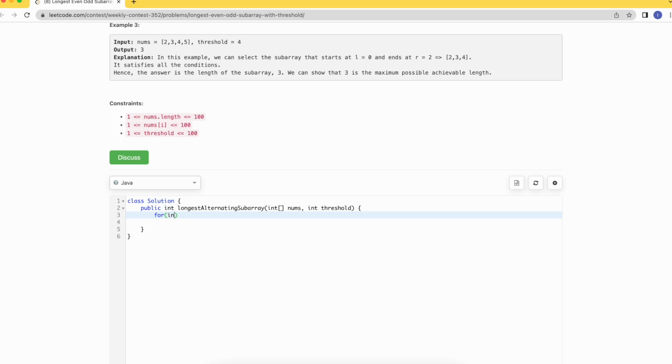I'm going to start with L equal to 0, L less than nums dot length, L plus plus. I'll check if nums[L] is an even number. That means I am in a valid range, so I'm going to start another subarray iteration here.